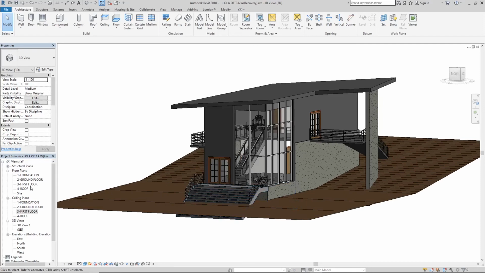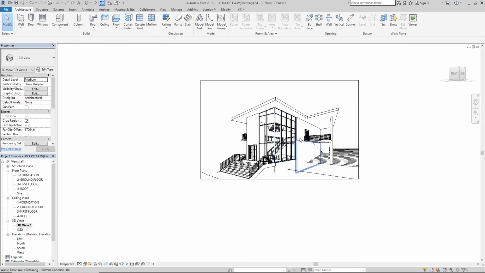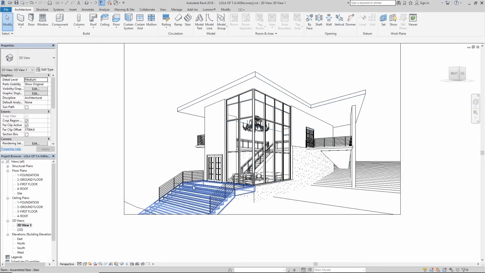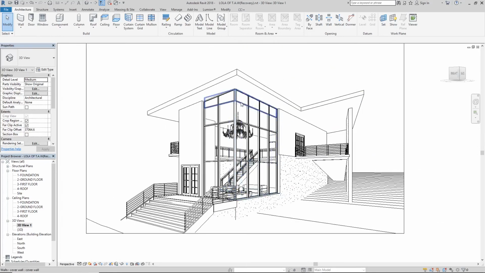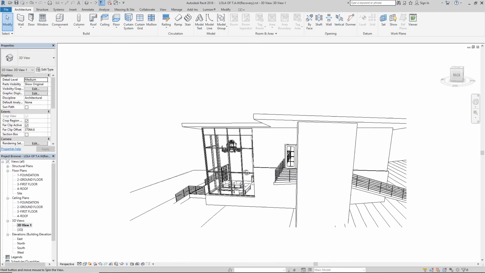So we're just going to go to our 3D view that we created, our selfie view, and we see that this is what we have created so far. So we've been able to put in our furnitures, able to make our ceilings, we did a little extrusion, and we've put in our pretty chandelier.